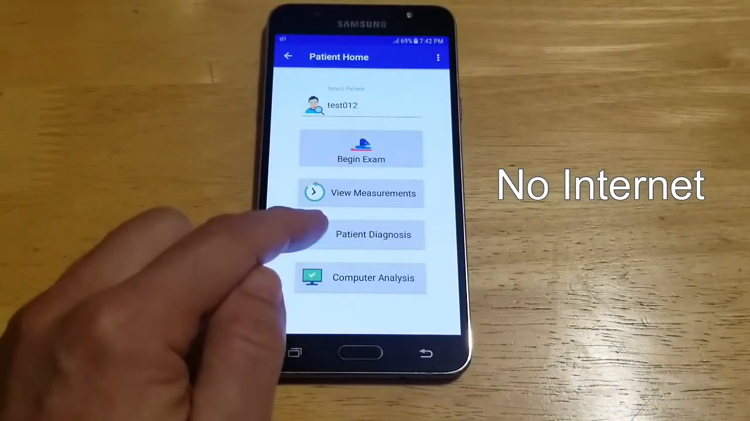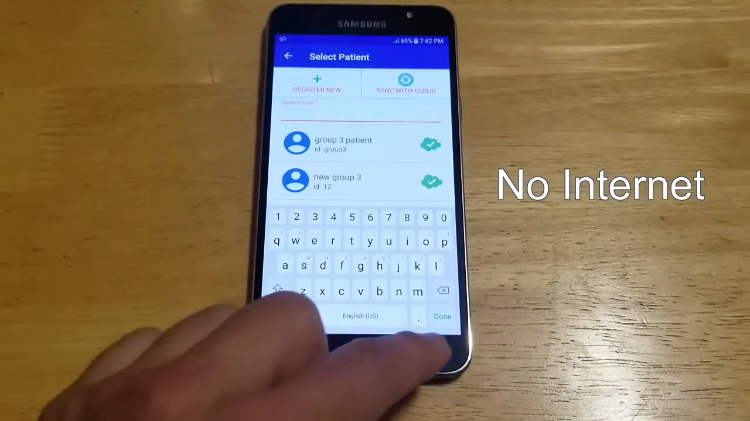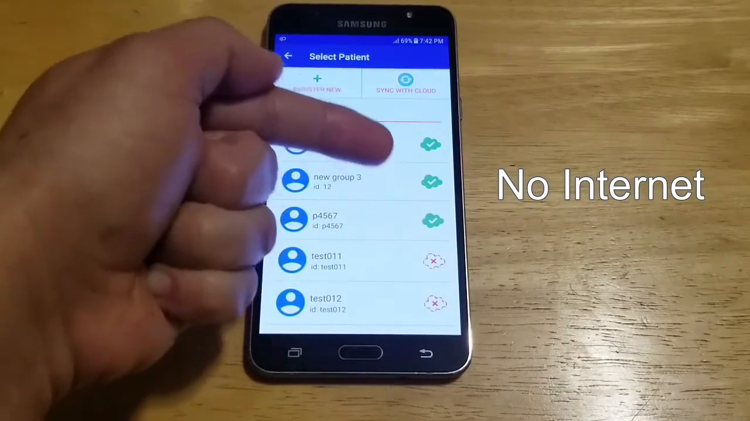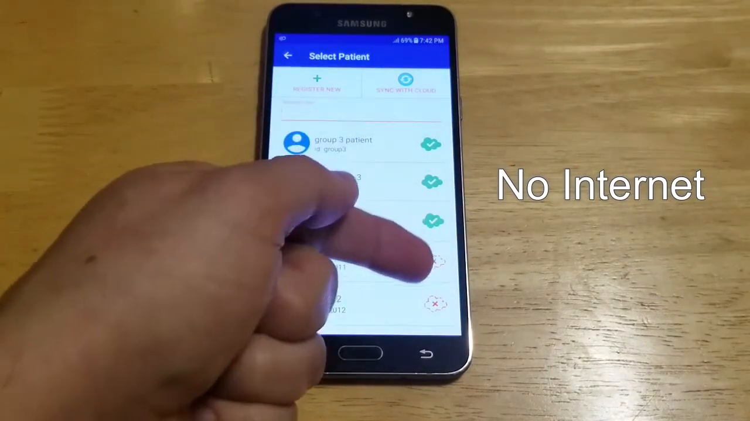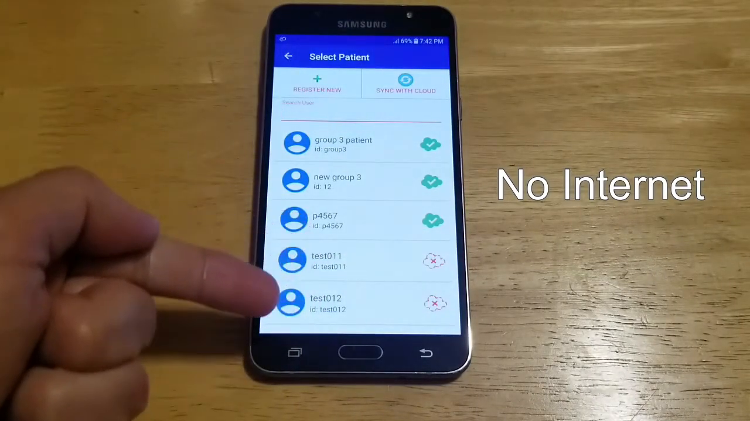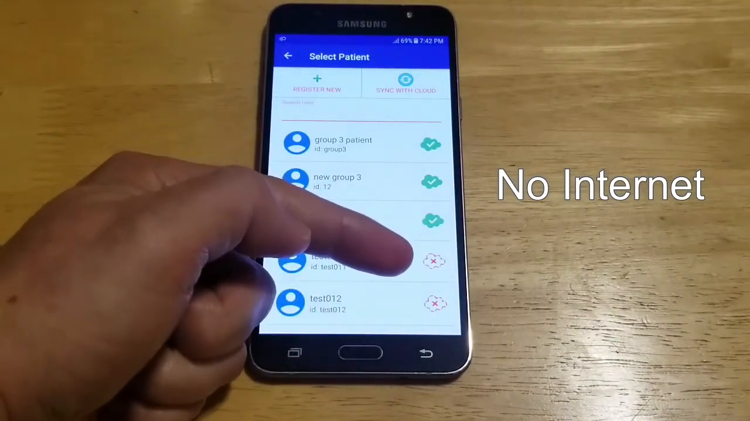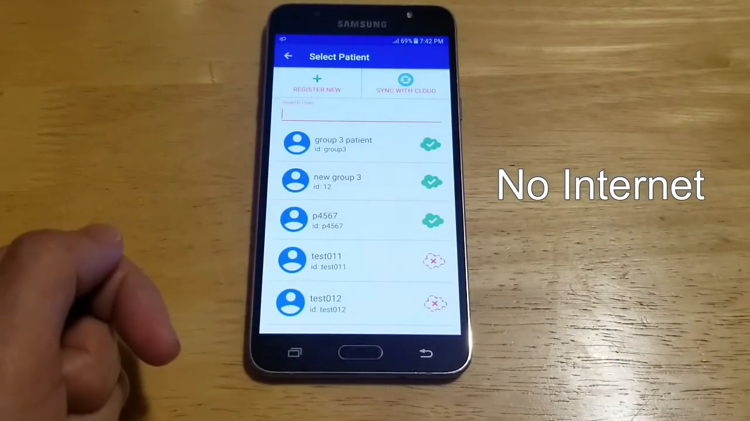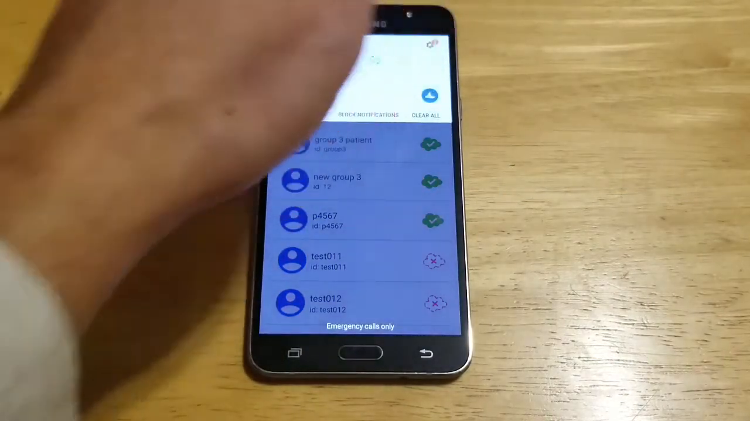But now I will show you, if we look at my list of patients. So here I am. As you can see, these patients have an account on the cloud. These patients at the bottom that have a red cloud, a dotted line with an X, are new patients that are not yet registered in the cloud. So that's why they have a red X and a dotted line around the cloud. So later when I come back to my office, I can then connect to the internet.